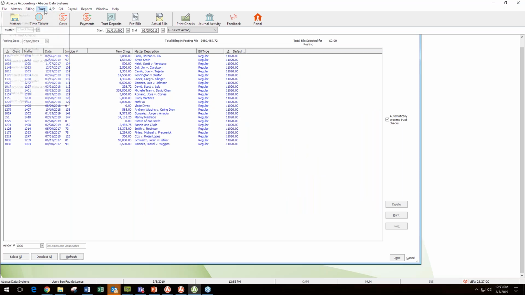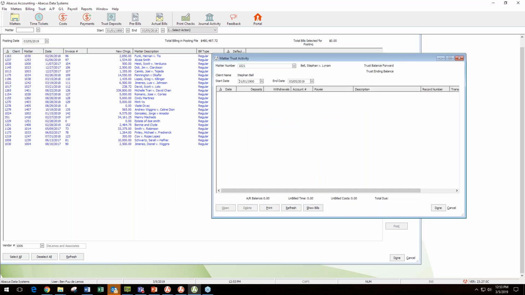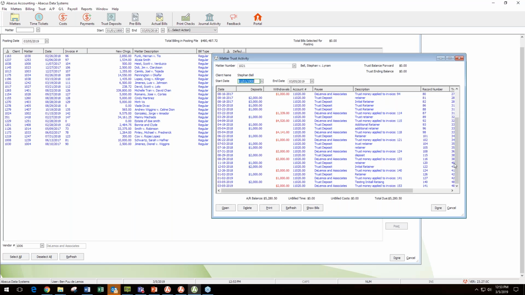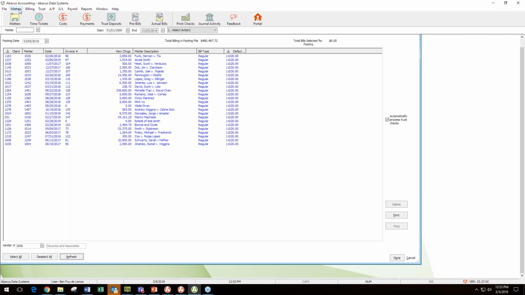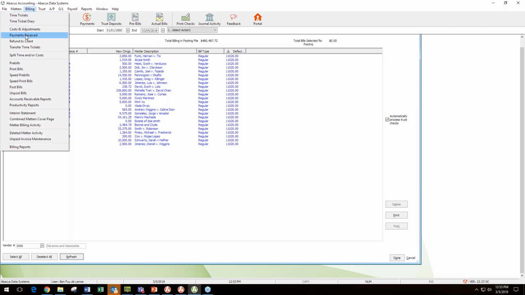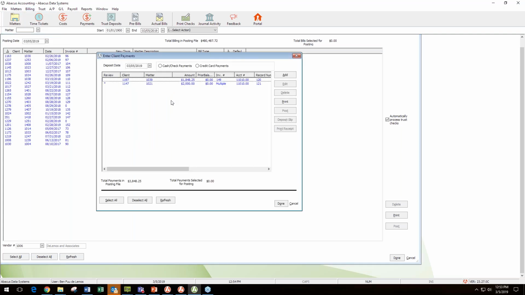So now, if I go back to my trust and go to my matter trust activity, and pull up Stefan Bell as my client, if I go all the way down, look at that. The money that was already there is drawn, right? And the withdrawal has already taken place. But you're probably saying, where is it going? Well, it's going straight to my billing section under payments received, because this is my operating account. When I click on payments received, there it is already listed, applying against the invoice that I just created. See how it says 2000?